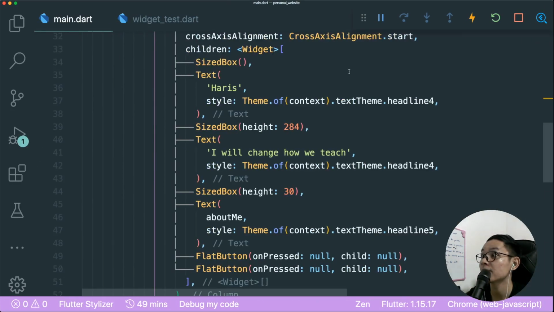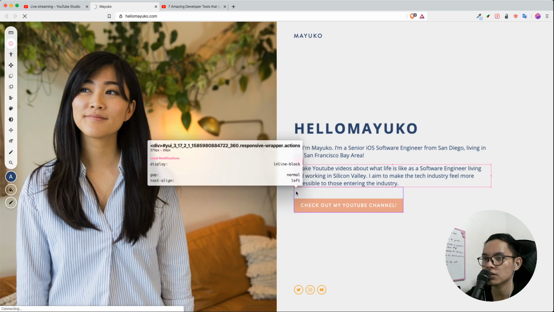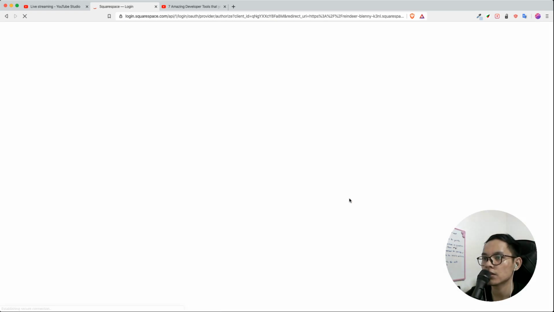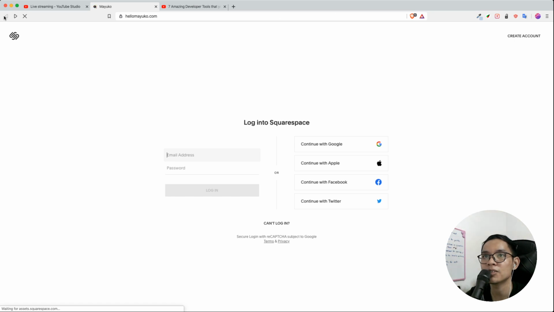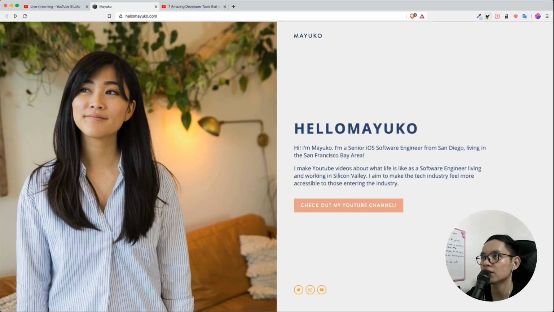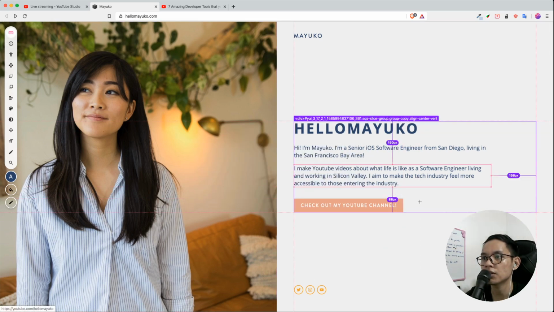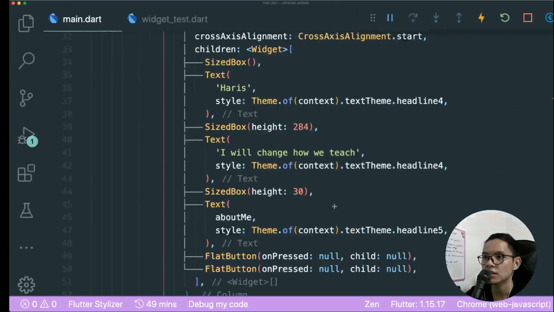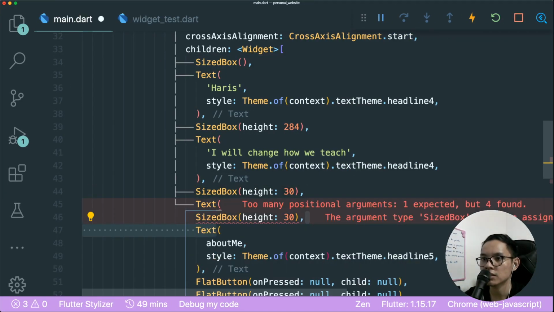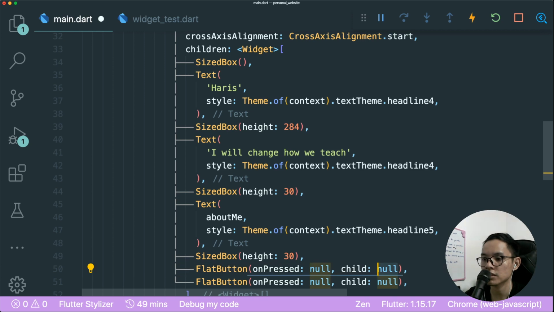All right. Next is we're gonna have this. Check out my YouTube channel thingy. So no, what is this? Log into Squarespace. Right. So use VSpark. Then I'm gonna measure. Hey, I want the ruler. So this is 40 pixels. Then I will get my flat button. So let's do that. So let's copy this and let's put a text.